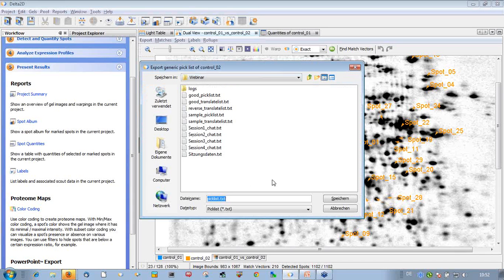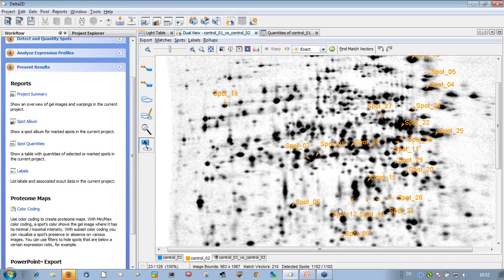A dialog opens giving me access to my folders, to my file system, and then I can save the picklist to a certain position or a network drive where it should then be picked up by the picking control software, where it should be imported, and the picker then picks these positions and puts the different spots into different wells. And then you can continue with the workflow outside Delta 2D, do the mass spec, or let someone do the mass spec, take the mass spectra and then search for hits, and then you come back with protein identifications.